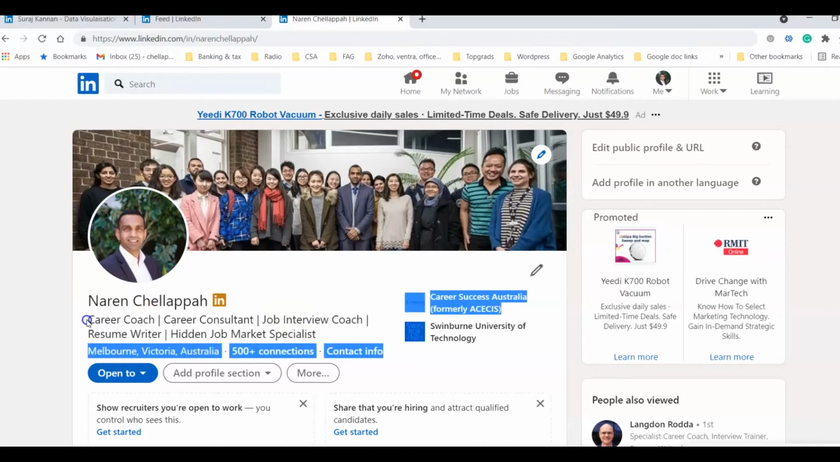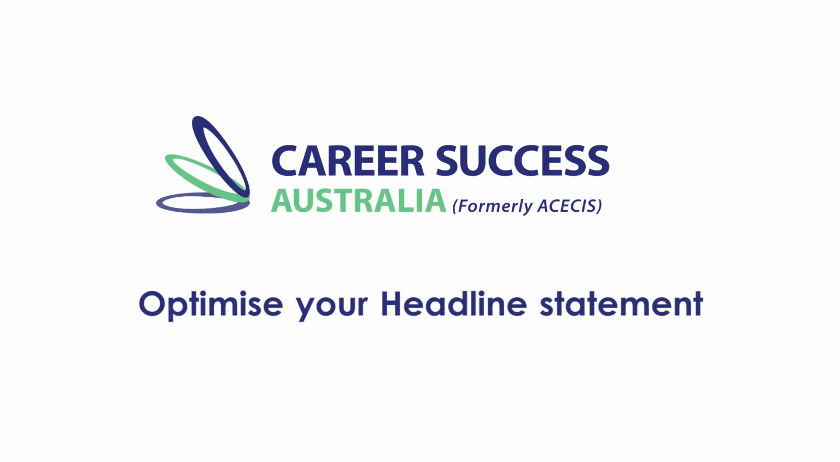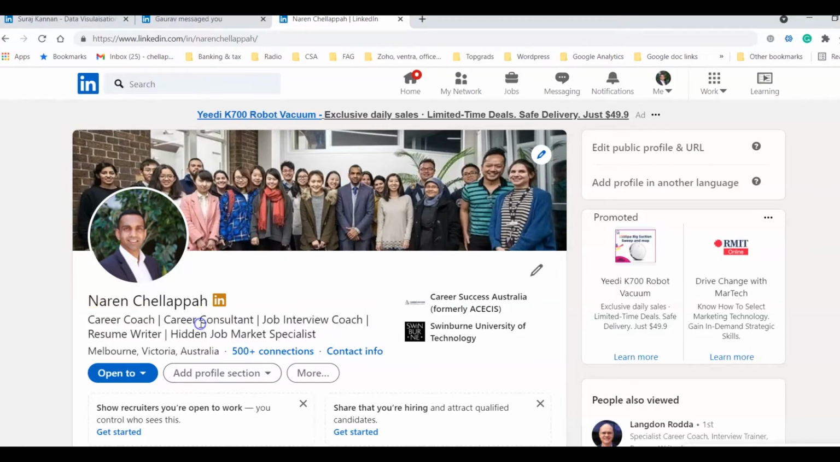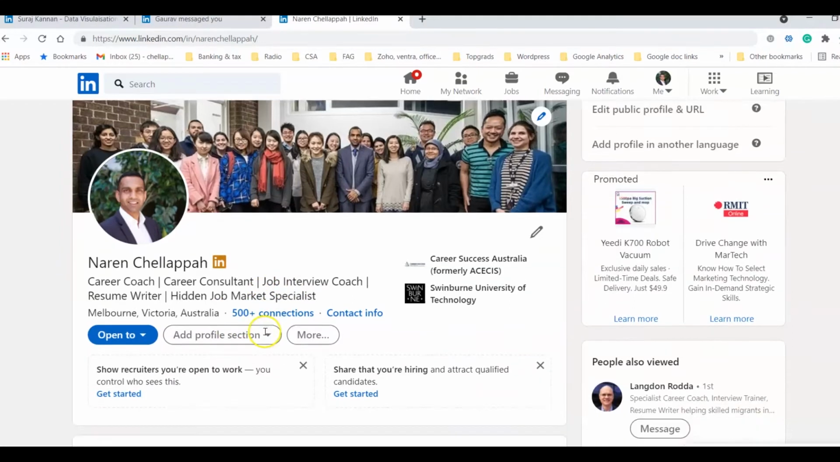Next section is headline. LinkedIn gives you a number of characters or words that you can put in here. This section here is what you should use for your keywords. If you're an accounting student or graduate or professional, put in some accounting keywords like MYOB or Xero. If you're a data analyst, put in things like Python, machine learning, Power BI. If you're a mechanical engineer, you can put in keywords like SolidWorks, 2D, 3D modeling, and so forth.